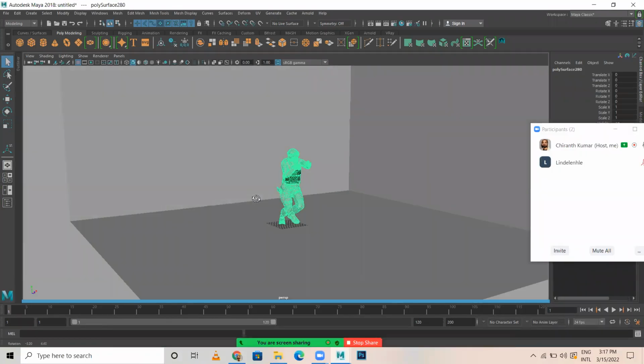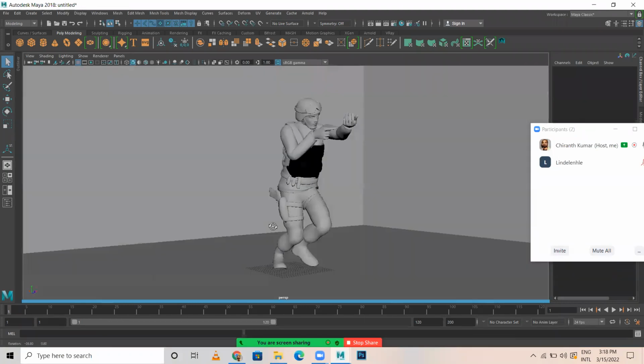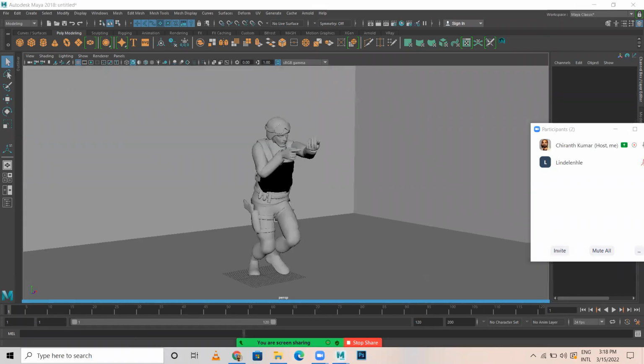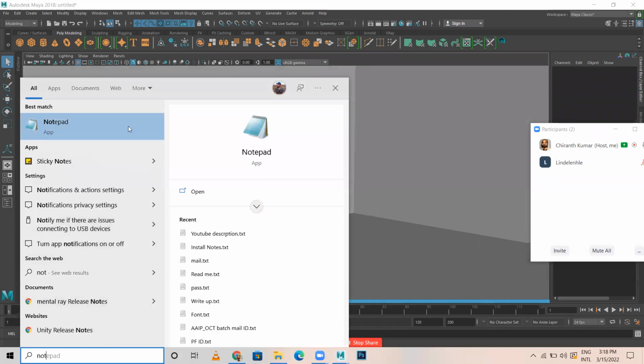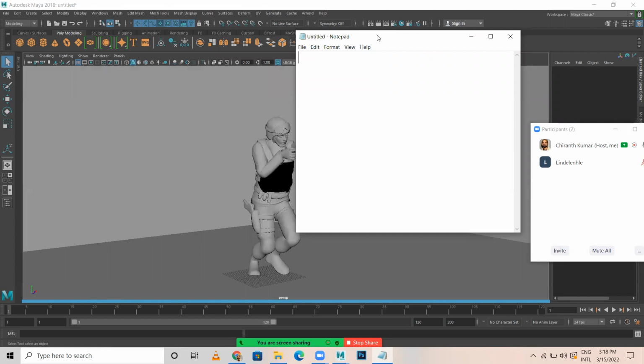Okay, we are creating 3-point lighting today. So majorly 3-point lighting is especially done for character lighting. Okay, so I'll explain to you what is 3-point lighting. There are 3 lights in this 3-point lighting.